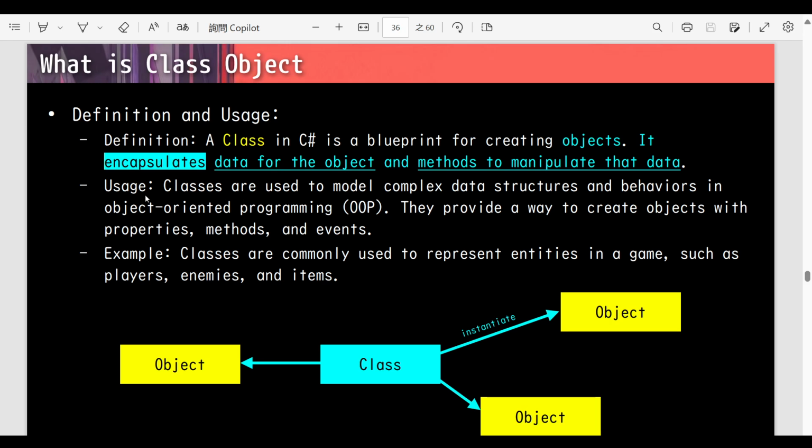Okay, so when and how to use that? The usage is that classes are used to model complex data structures and behaviors in object-oriented programming (OOP). They provide a way to create objects with properties, methods, and events. For example, classes are commonly used to represent entities in a game, such as players, enemies, and items.